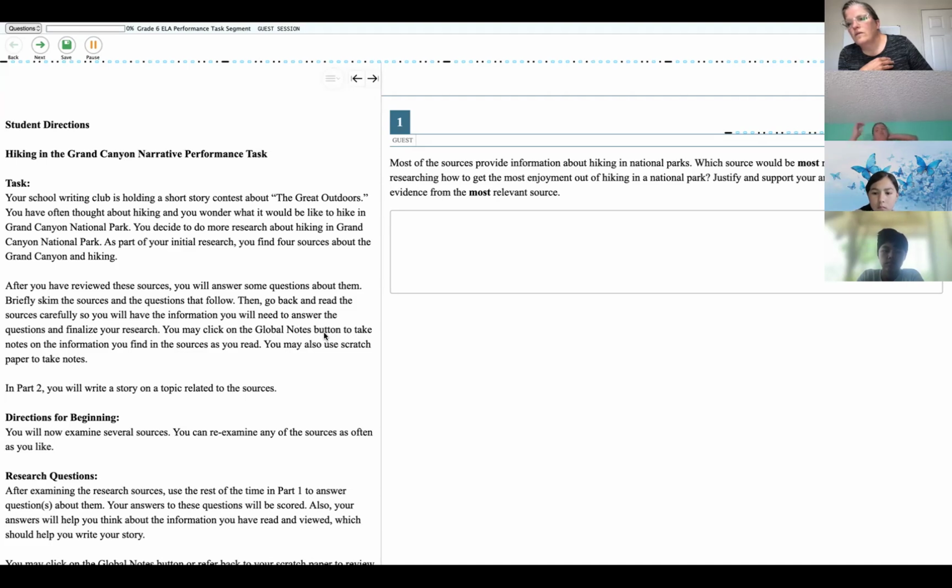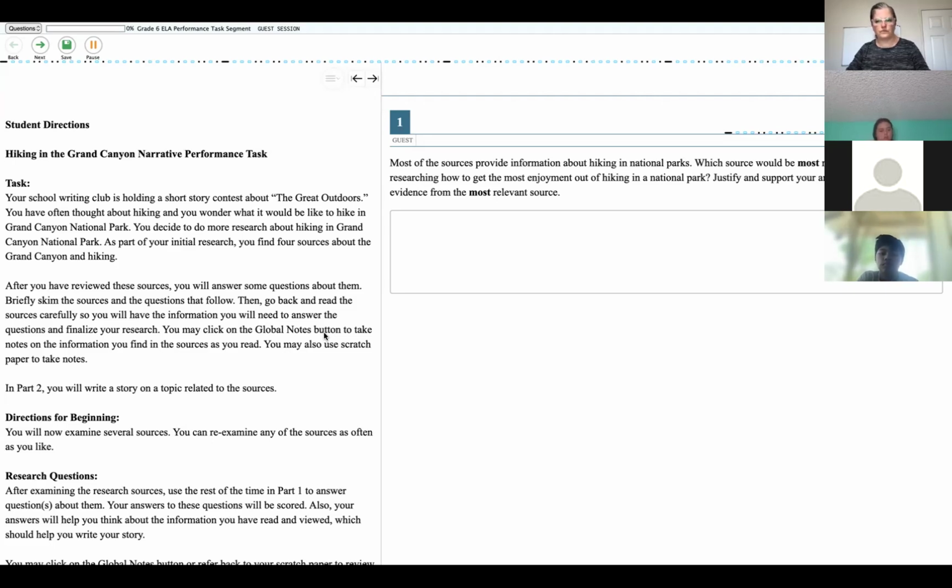Are you looking for the Zoom? You look a little lost. It's loading. Oh, it's loading. Okay, yeah, I noticed you're kind of glitching a little bit, so you can turn off your camera. That might help your internet move faster. See if that helps you. Unmute and just let me know when you find the test page that says student directions, hiking in the Grand Canyon narrative performance. Found it. Yay. Okay, good job, you guys. Awesome. And you could just leave your camera off if that helps.